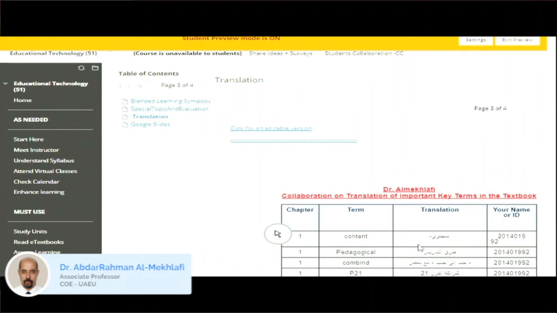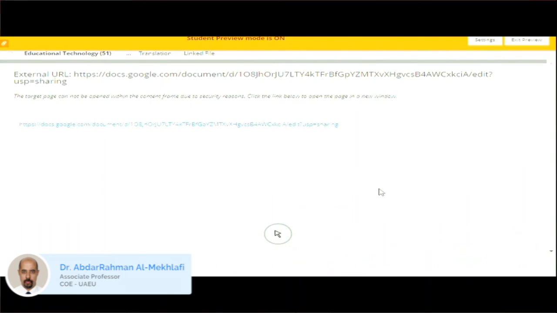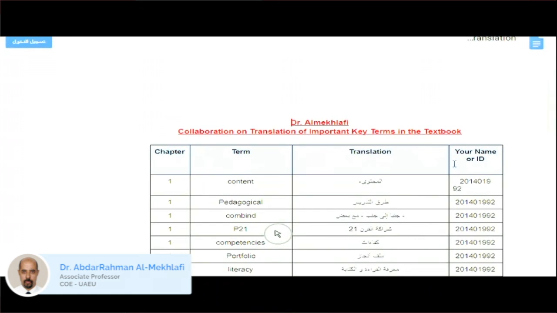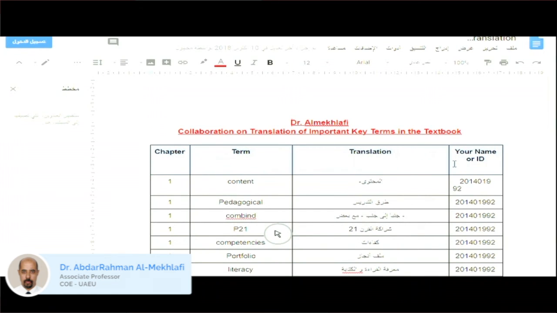Now, if the students want to edit, they click here, and then they will go to the file. To the file, you see. Oh, I think that's Office, I used Office.